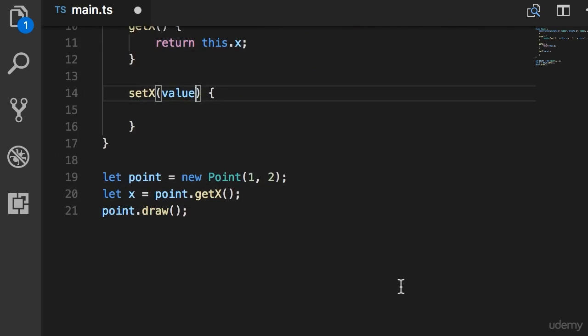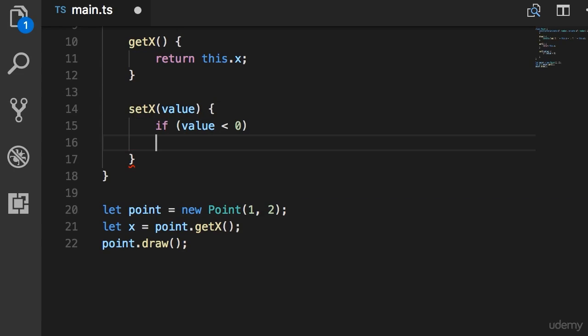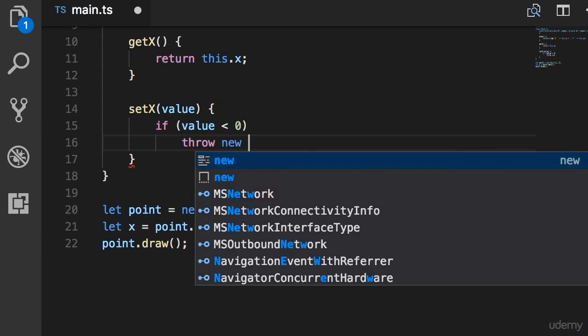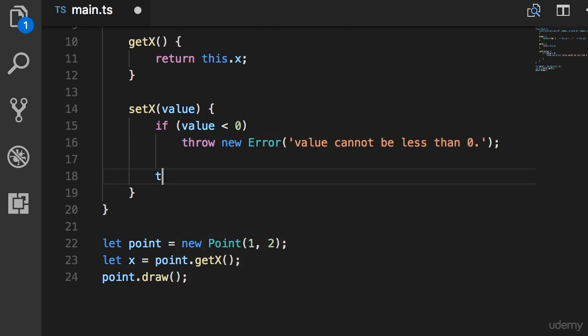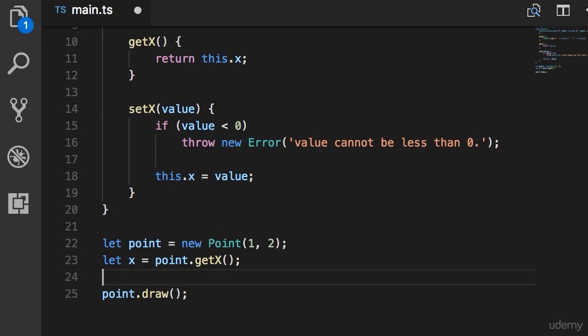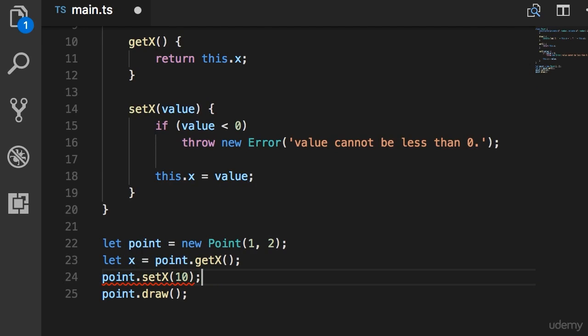Let me scroll down. Now here, first we can do some basic validation. So if value is less than 0, we want to throw an error. Throw new Error, "Value cannot be less than 0." Otherwise, we want to set this.x to this new value. Okay? Now with this implementation, we can always change the value of the x field like this. point.setX, we set it to a new value.